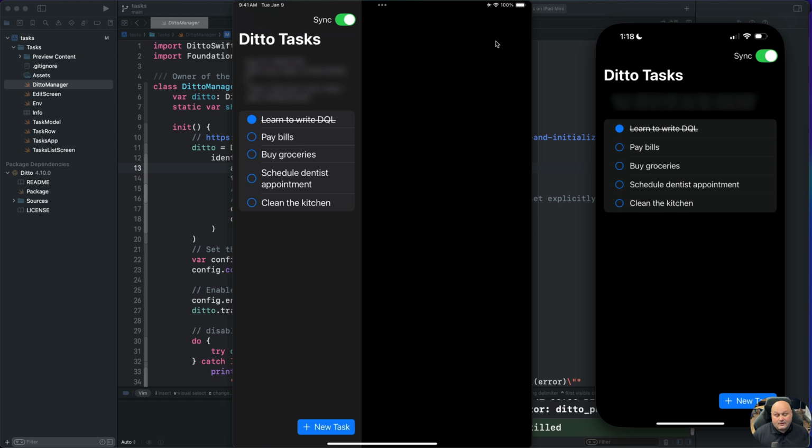You'll notice that instantly the iPhone still updates. How is this possible? Well, that is possible in the power of Ditto. We can sync on multiple network types. So because of this, Bluetooth is still able to go through and update from my iPad to my iPhone.